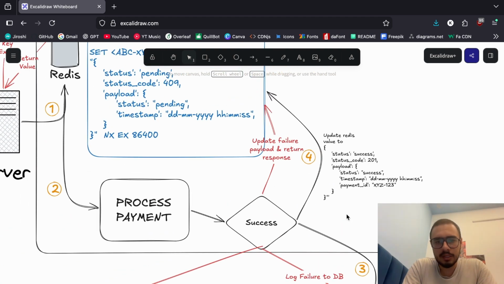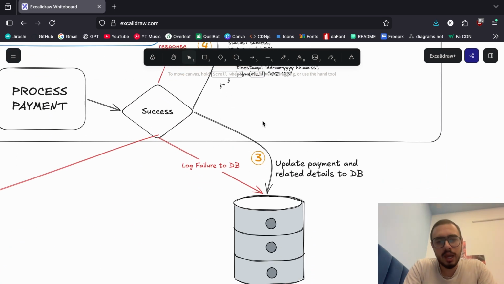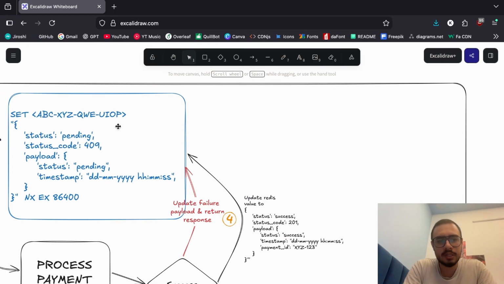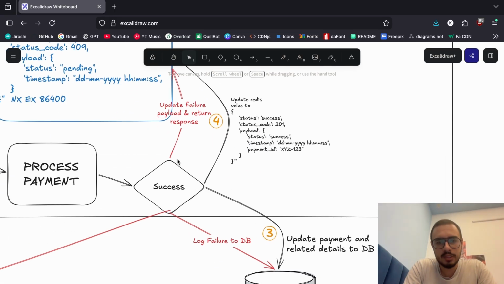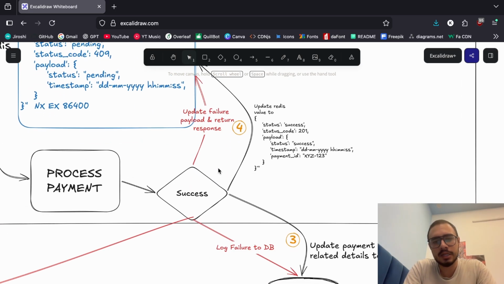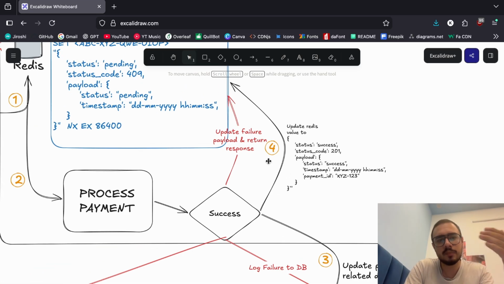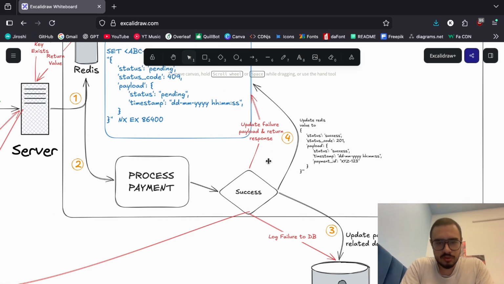So again, Redis is not a source of truth. The source of truth is our database, right? So we need to have the data in our database first, and then we update the Redis, because if we update the Redis first and then due to some failure we don't update the database, we will have a false transaction, right? Our data will be inconsistent. So that's why you save to the database first and then update the Redis. Okay, so far so good.